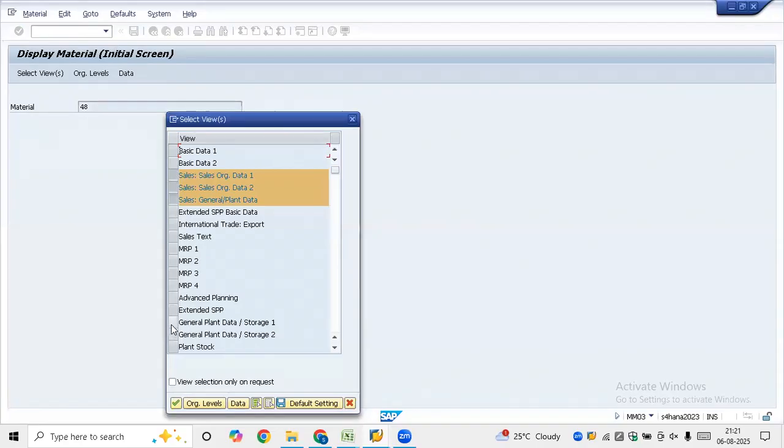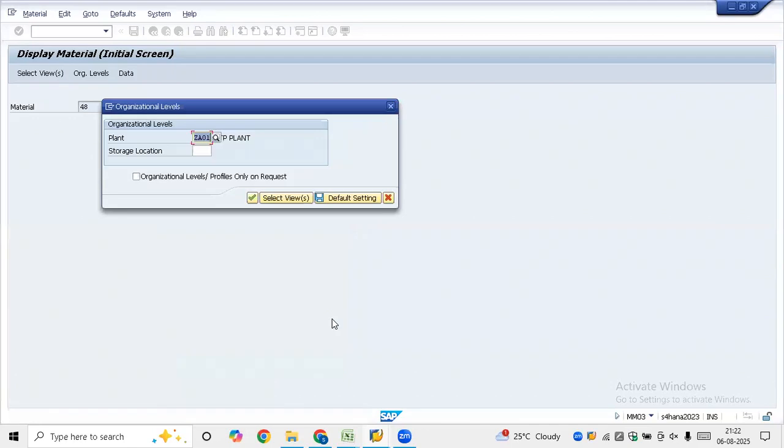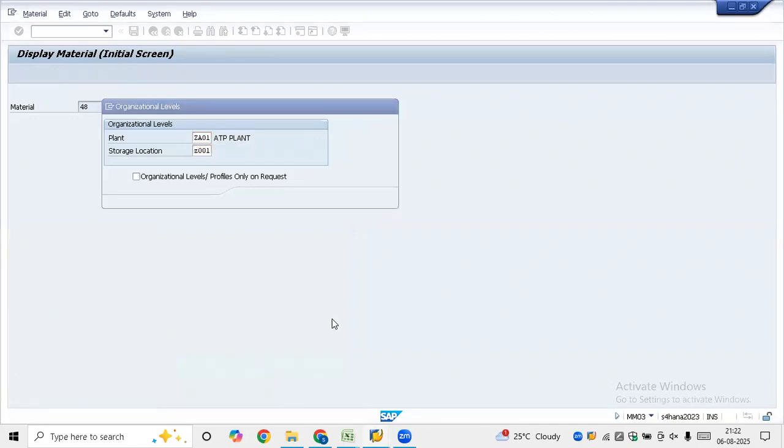That you can see here in the general plant data. So far, I didn't see that this material was extended, so I just extended this material to general plant data. He has already created the storage location.